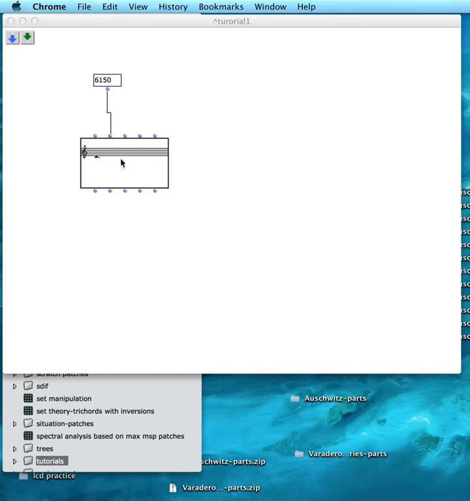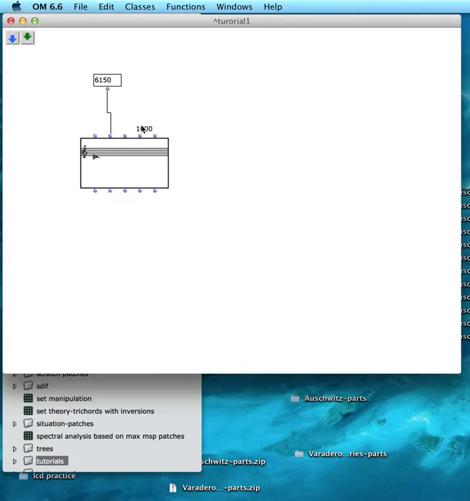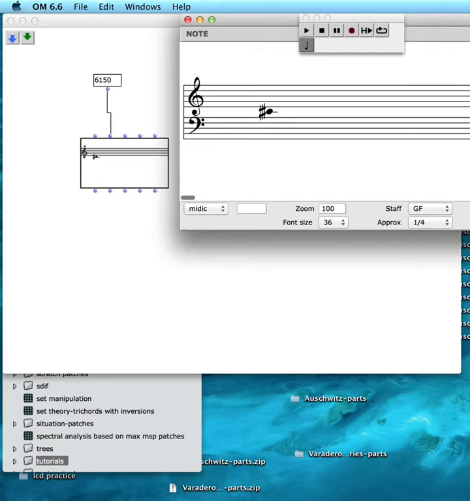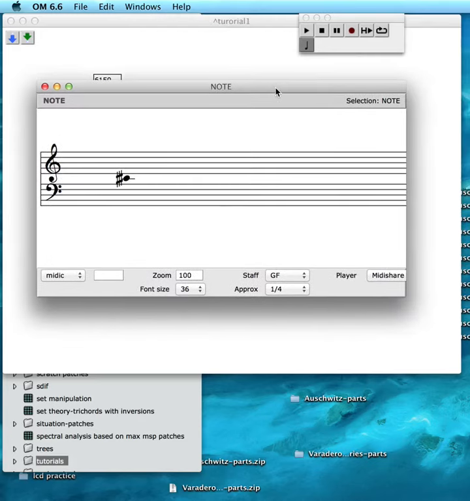So what I do then is I select the object, then I press V, which means evaluate. So that the object won't actually pull in information from the inlets unless you evaluate it. So you need to remember to do that. And if I double click it, you can now see that it shows a C 3/4 tone sharp. Okay, you can actually hear what it sounds like. Let me make sure I have the right player.